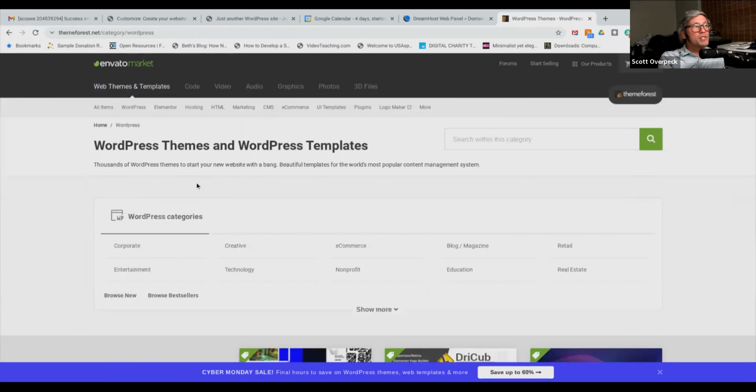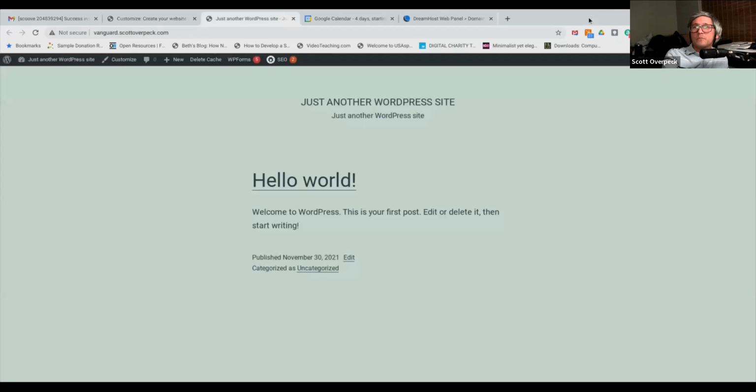paid marketplace, ThemeForest. So for today, we're definitely not going to be buying a theme. That's going to go beyond the scope of this. But if you don't know how to put your credit card into a form online, contact Xander and he can help you with that. Thanks, Scott.